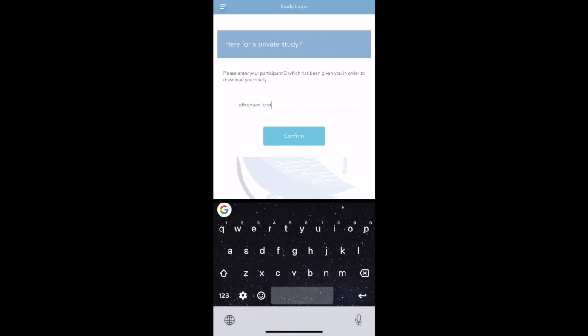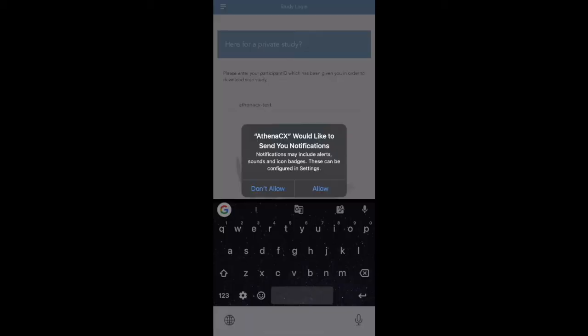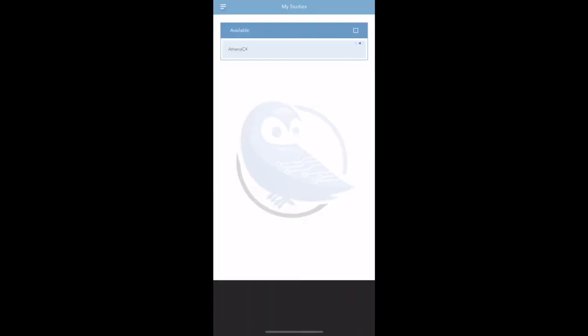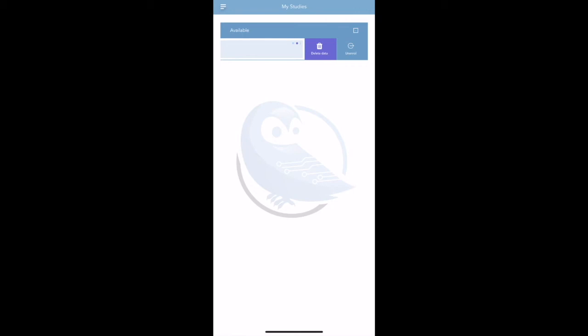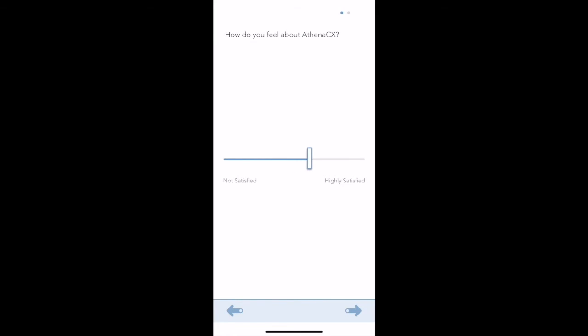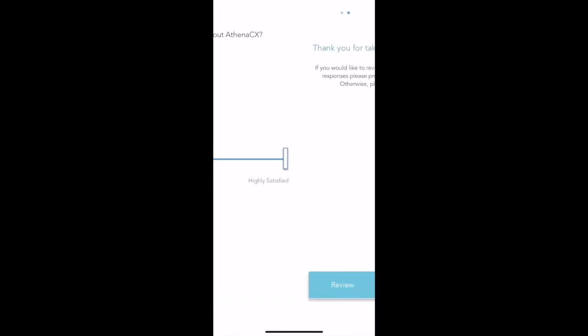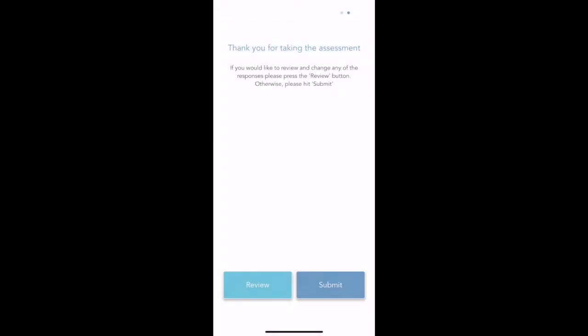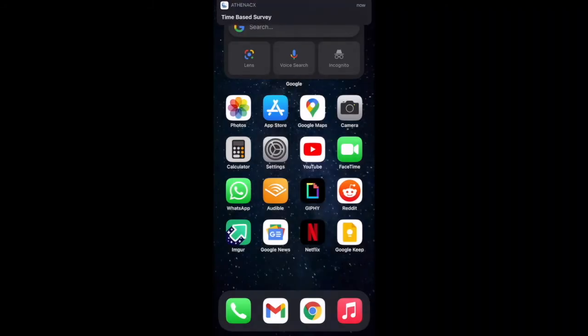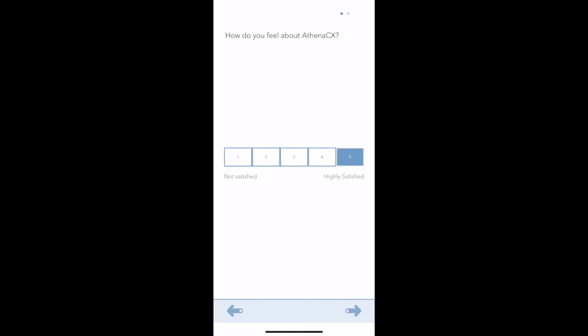Once they do that, they will be presented with the consent form of the study. And once they accept that, they'll be presented with the survey in the home page of the application. They'll have to open the study and will be presented with the question from the survey. The self-initiated survey is available all the time throughout this duration. They can review the response before submitting or submit the response directly. The time-based survey sends a notification. The participant can either snooze it or directly answer the survey question.